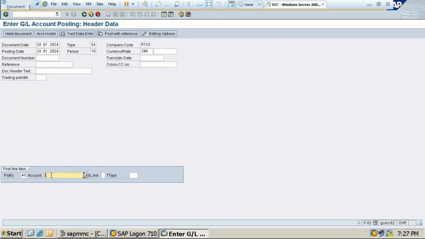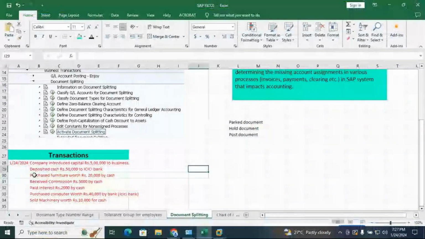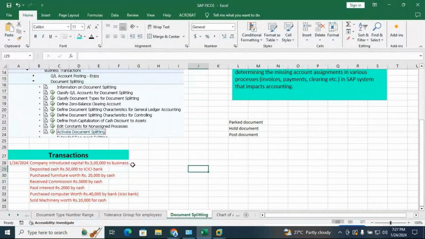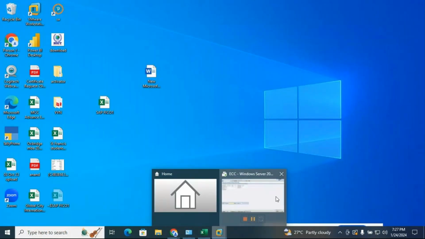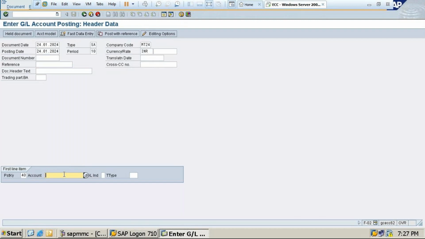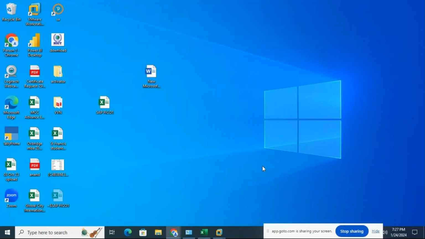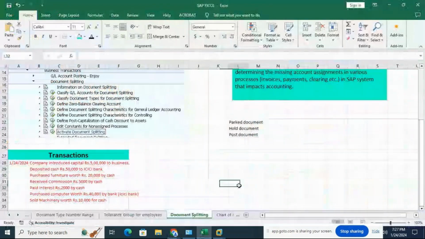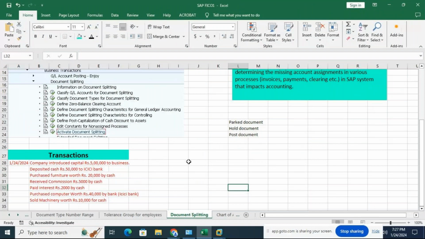40 is for debit. So my first transaction is what? Company introduced capital rupees 5 lakhs to the business, right? So I need to enter this transaction here. Which account will be debit, which account will be credit here? Yes, anyone can answer me? First transaction. See the transaction here and answer me what will be the answer for this.